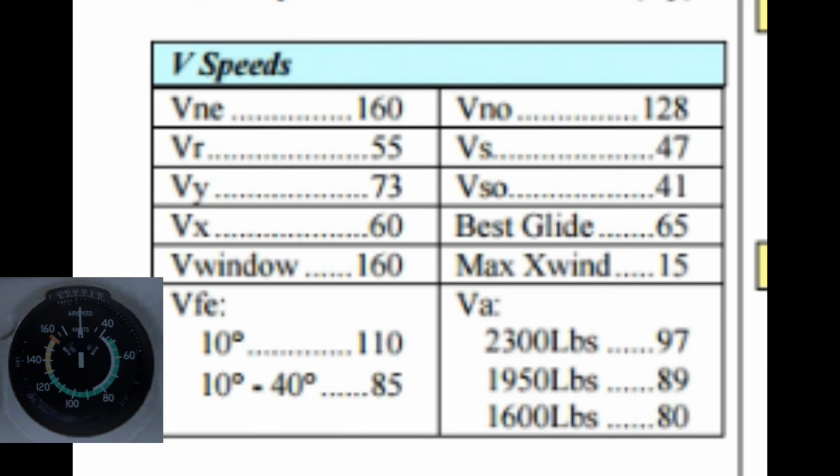VNO, again, is the maximum structural cruising speed. So that's the maximum speed you want to go for normal operations. Again, that should be the top of the green section in your indicator speed. You can go to the yellow, you can go past that, but that's in ideal weather conditions, no turbulence, no strong winds or anything like that.